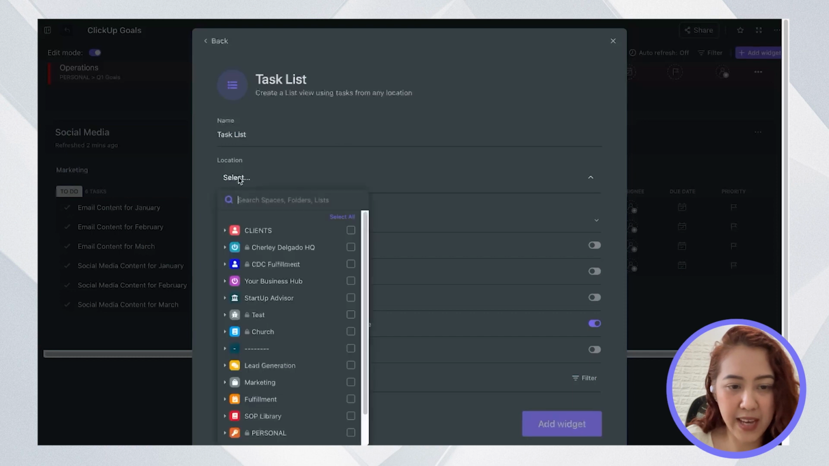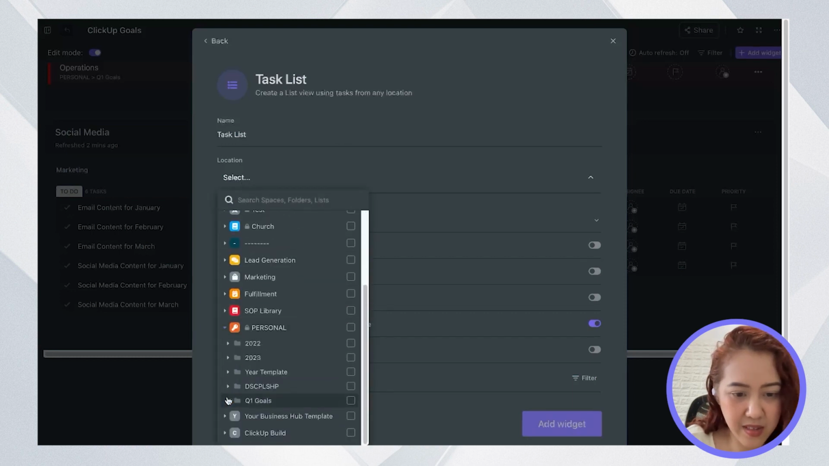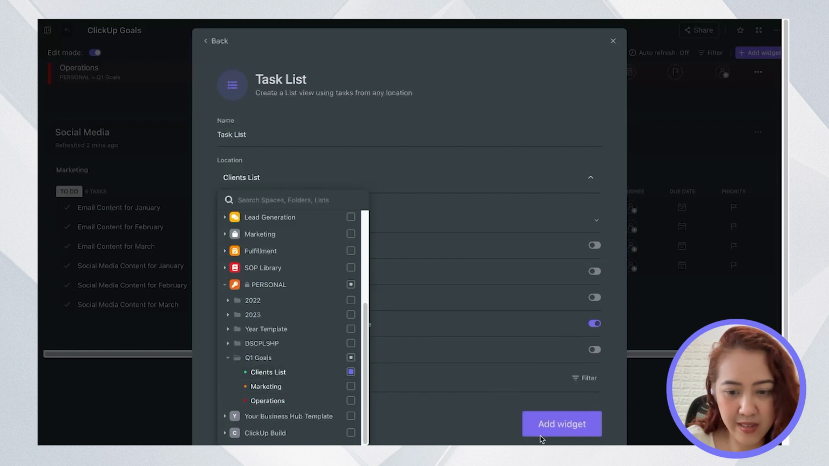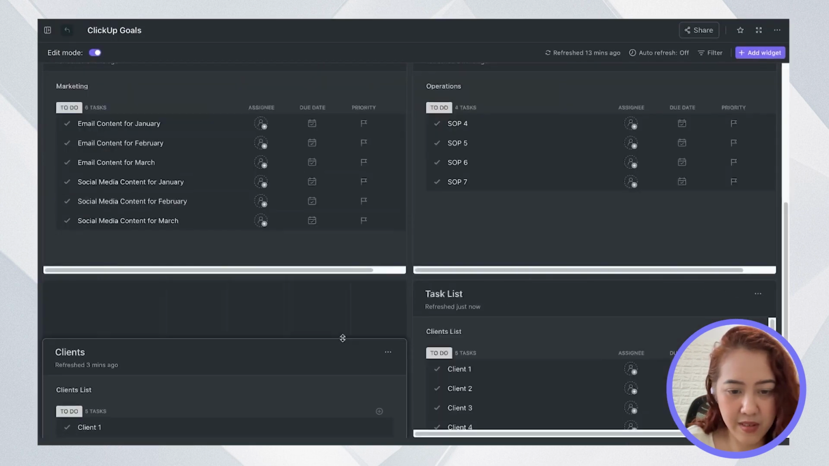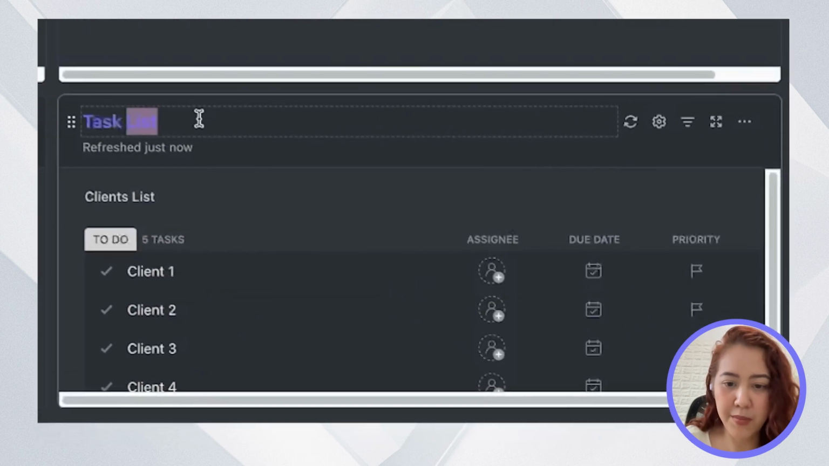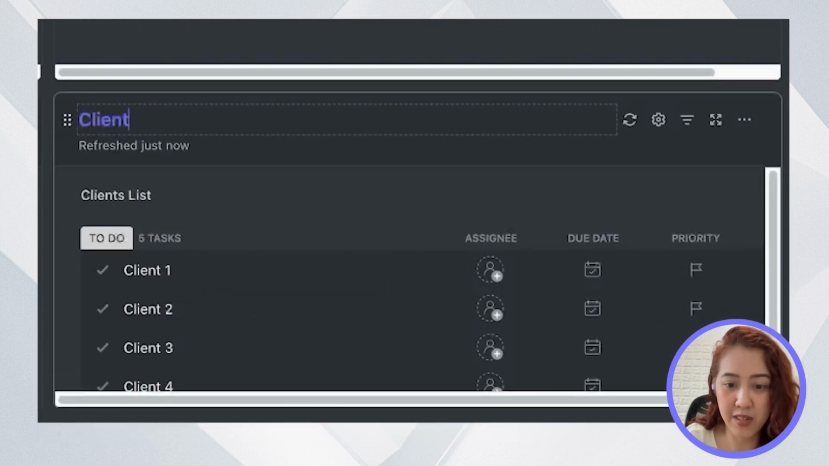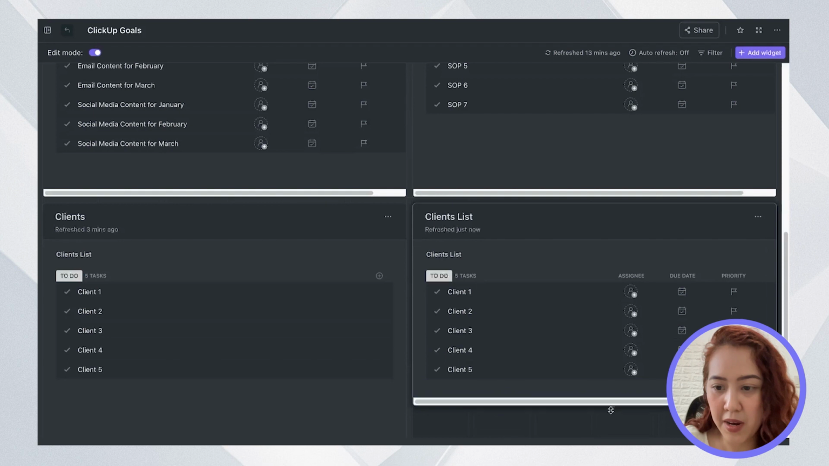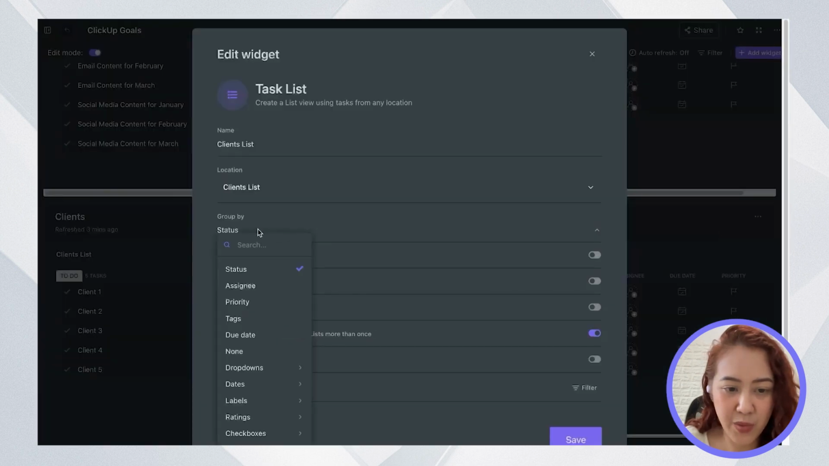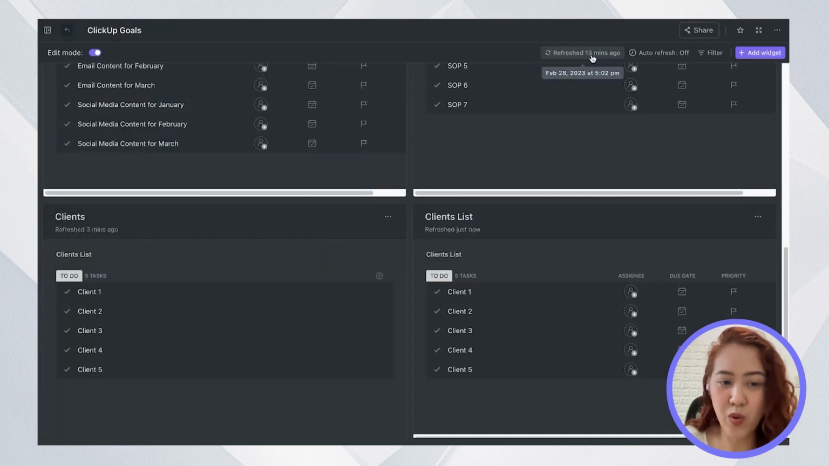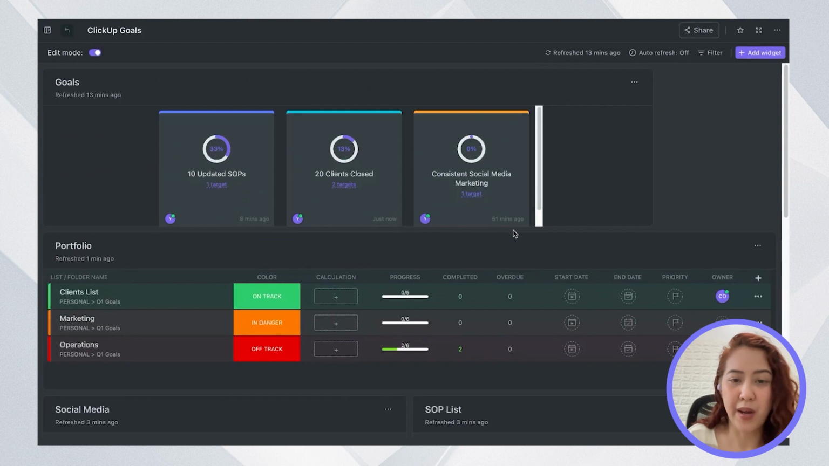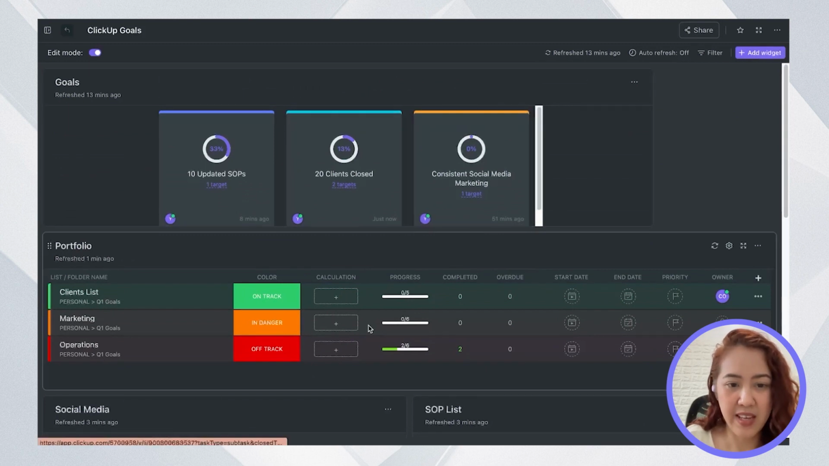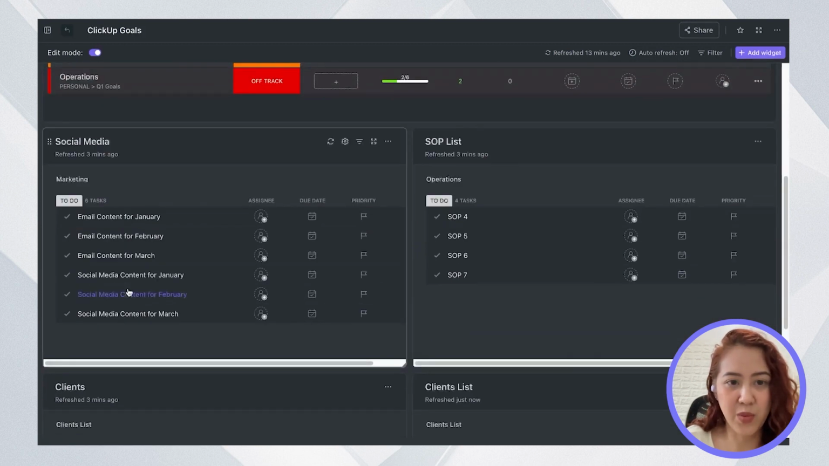Let's say we will be adding the other list, the client list. Okay, this has been added, but basically you can rename it to clients list, and you can even sort this if you want to sort it by assignee. You can sort it by status, priority, due dates, or whatever. So that is one way of viewing your whole project by the overall goals section, down to your projects, down to your list, down to the individual task.